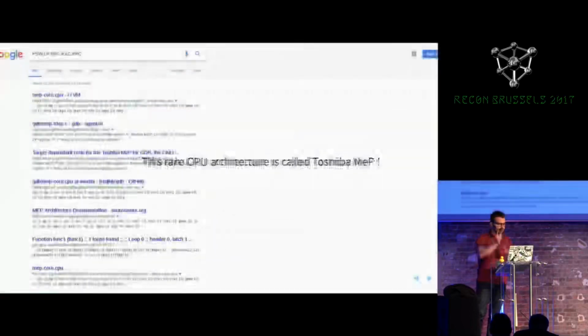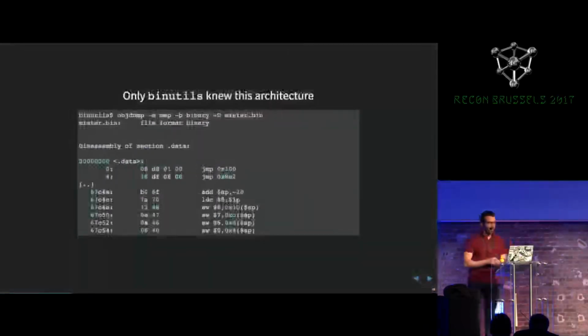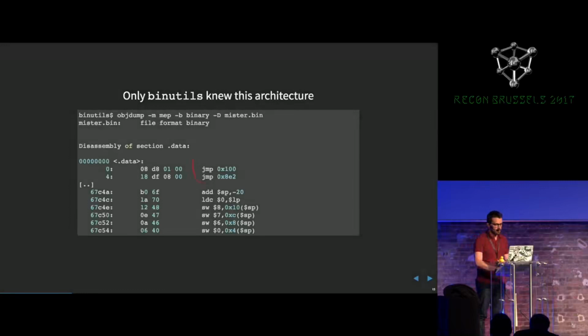Sorry, no. There's something before. Back then in 2015, this architecture was only implemented in binutils. So for example, that's an output of objdump, where we can see here that there is some vector table with jumps. And here we have another function, further away in the binary, playing with a stack pointer.